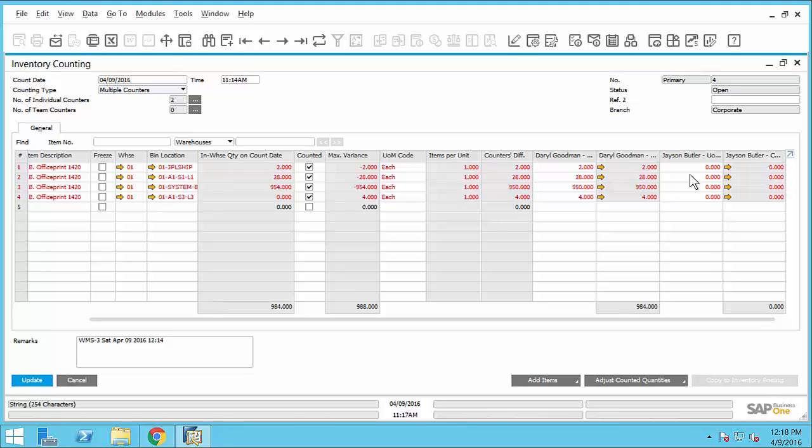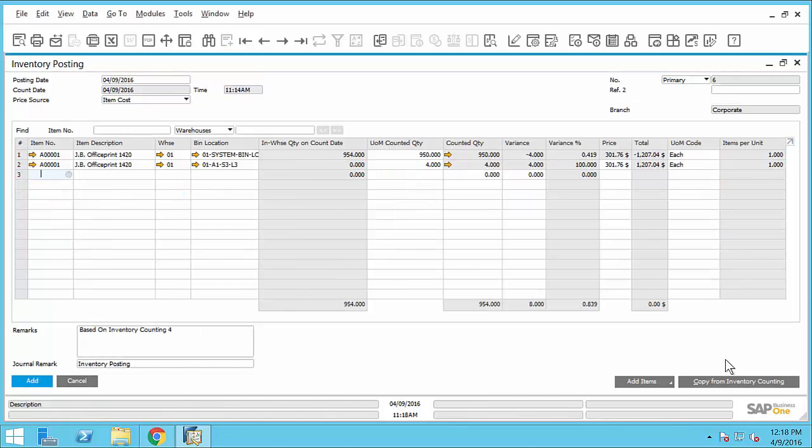So if you have a very large inventory in a particular location, you can have more than one person counting and be able to compare that count to the total count in the system. This can be combined into many different scenarios where you can combine a team counter and individual counters for recounts to be able to ensure that you actually have the accurate information. Ultimately, this will be copied to an inventory posting, which will show you only the discrepancies that were identified, in this case, the variances that I did during my count.